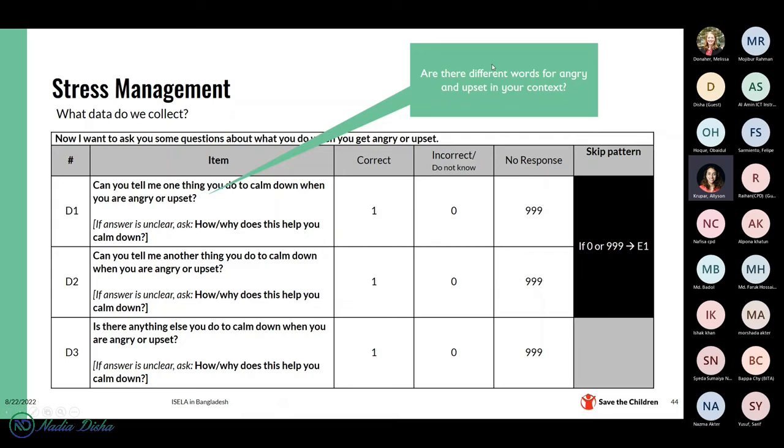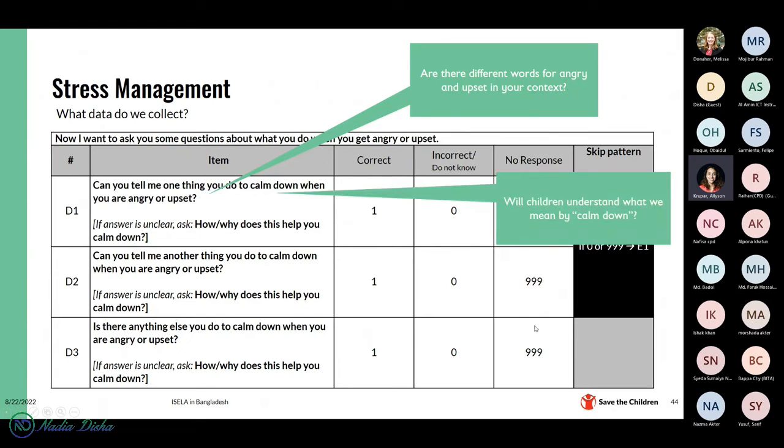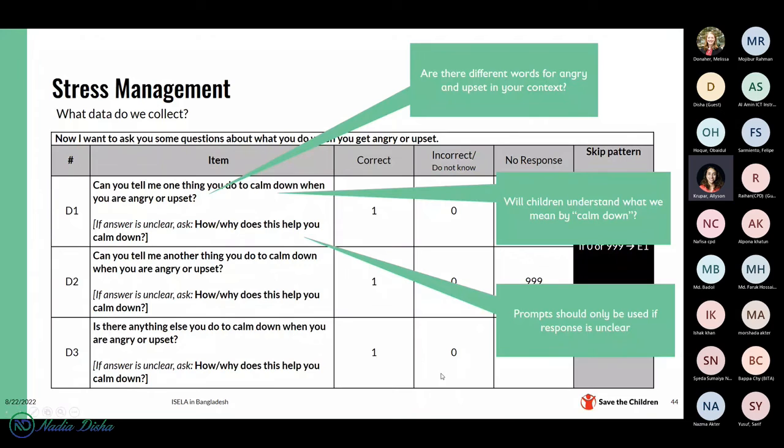And then think about the contextualization in the translation as well. Make sure that angry or upset are appropriate terminology in your context. Calm down. Also, you want to make sure that the translation is child friendly. And these prompts that are in here should only be used if the answer is unclear. So you wouldn't ask this if you understand what the child is saying.